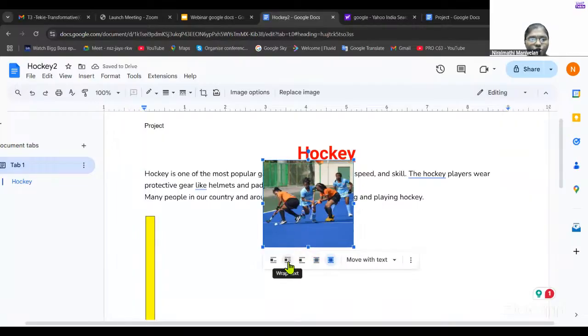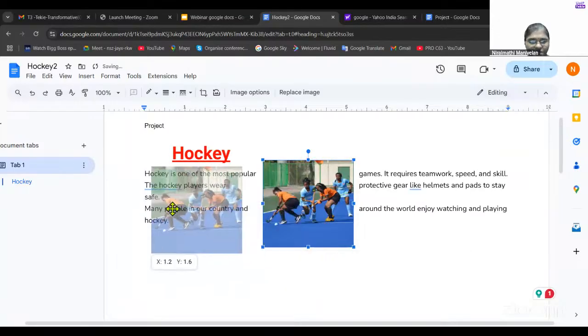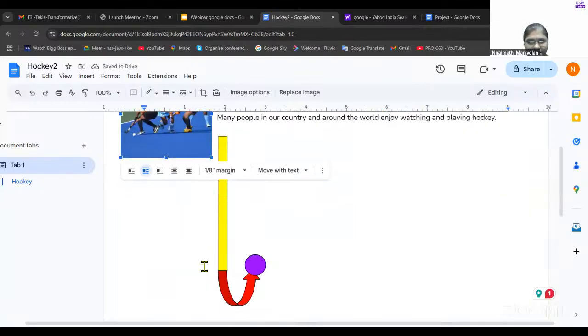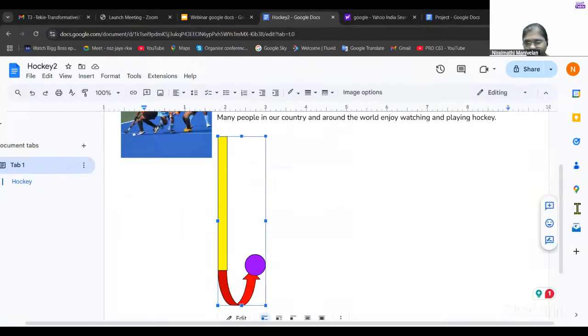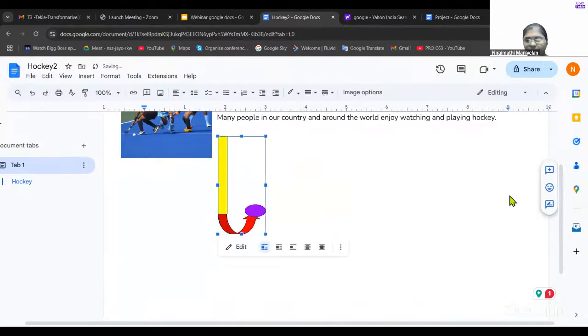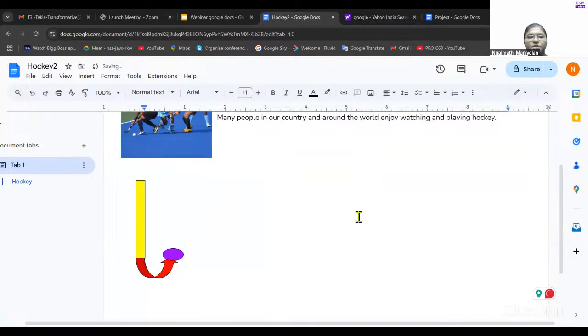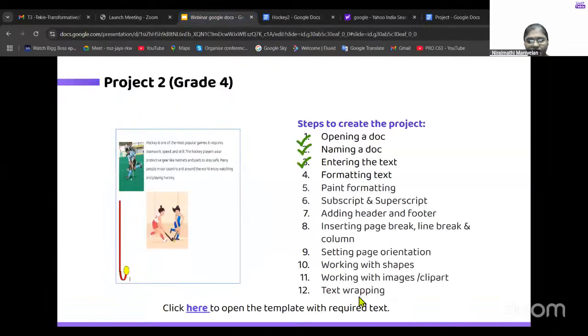So now I am going to choose wrap text only and I'm going to place it on the left hand side. And you can see the hockey bat here. Let's place it at the bottom. Let's reduce the size a little bit. Right. So this is our second project.